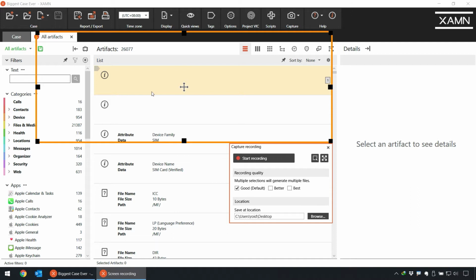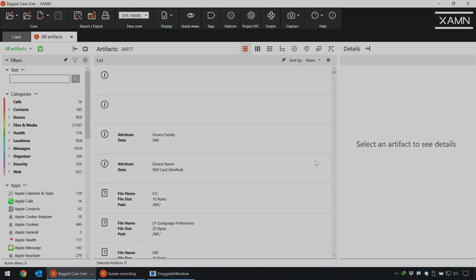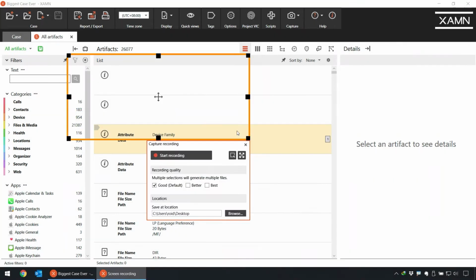To start recording, simply click on the Start Recording button. But before I do that, let's look at some other options we have here. Firstly, you can choose to define a capture area. If you click on this button, you will be prompted to select an area which you would like to record. Next, we have the Set Capture Area to Full Screen option. Selecting this option will allow you to record your whole screen without having to define a capture area.